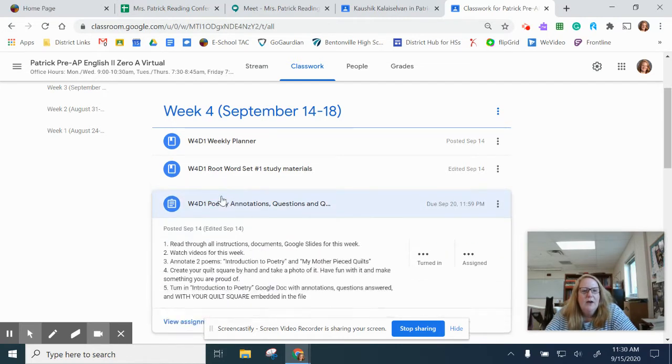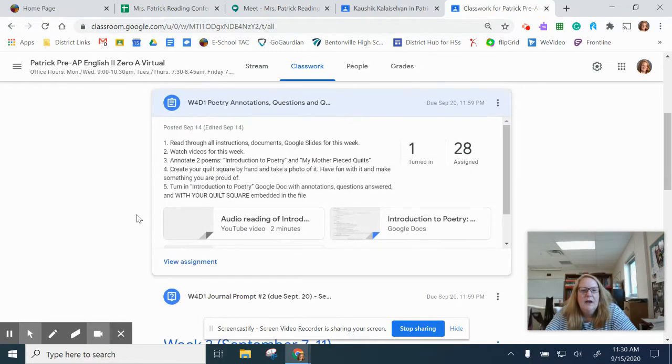And then you have 2 poems you're going to look at and annotate in this Google Doc here. I have an audio recording of me reading the poems if you want to listen to that. And then there's the assignment. When you open it, it will create a file with your name that you can work in. And again, you're just going to be annotating 2 poems.